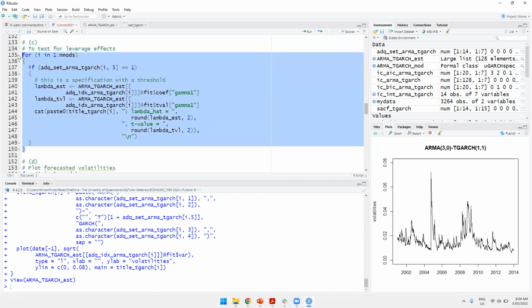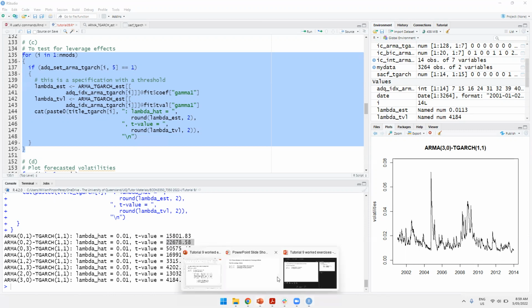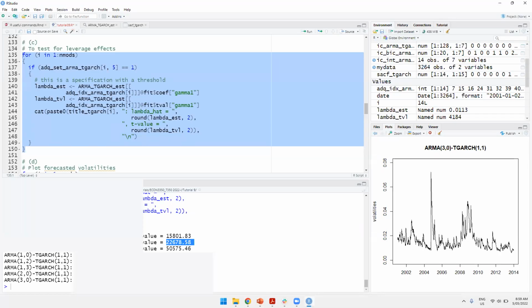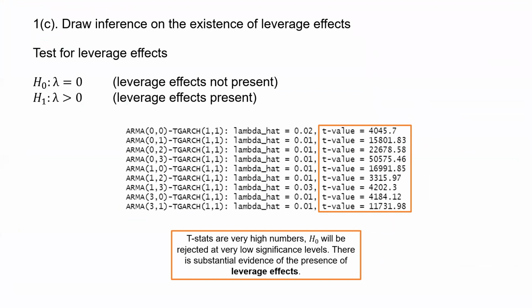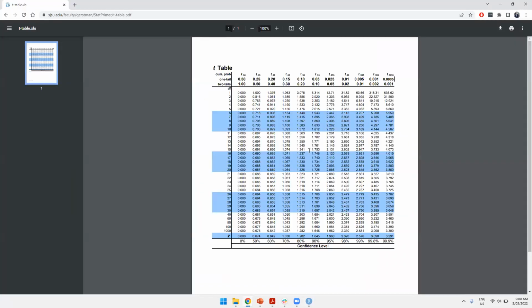So let me run this little loop here really quickly. And we have 8 models that have a threshold term in our adequate set. Lambda seems to be very similar across, kind of low, but the t-values are always very large. So we will reject the null hypothesis. These t-values will be compared, let me show you here really quickly, to the values of a one-tailed t table.